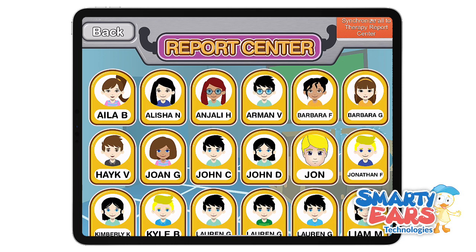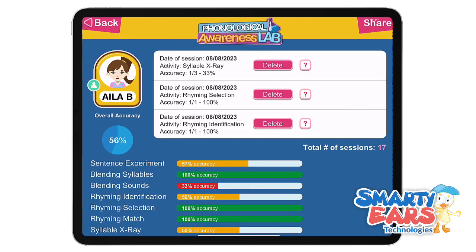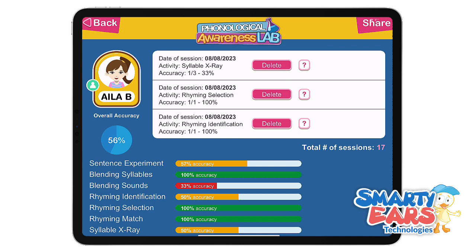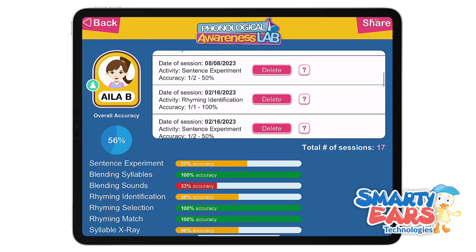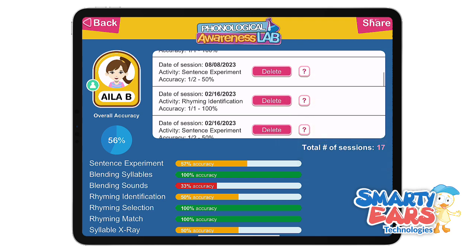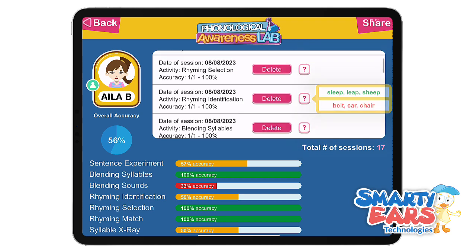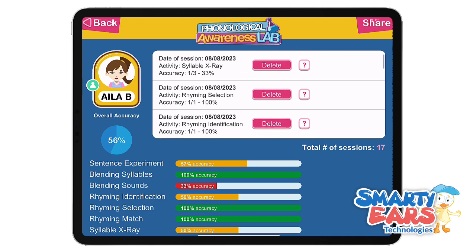Now let's take a look at the report center. The report center is where we get to explore how the children are performing and progressing with their phonological awareness skills. If I click on the student, take a look at this beautiful graph. We have it broken down by all of the different activities here and also broken down by each one of the sessions. If I click on the question button, I get to see which items were correct and which were incorrect.